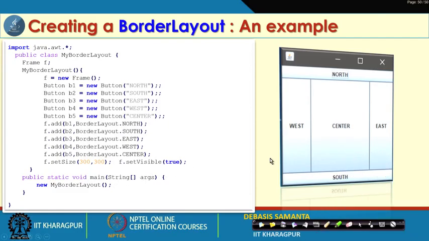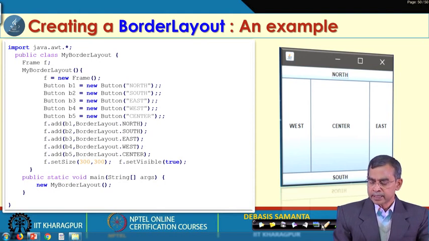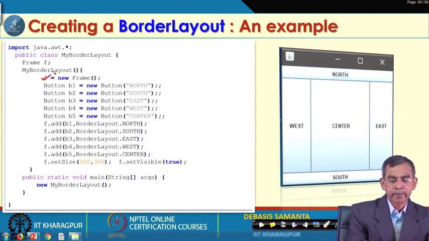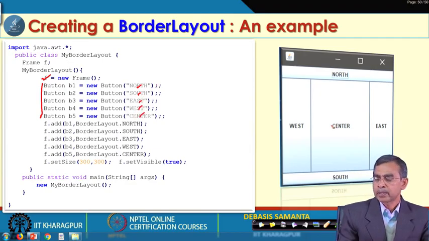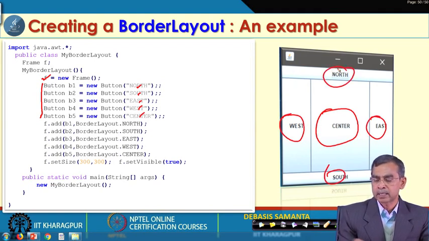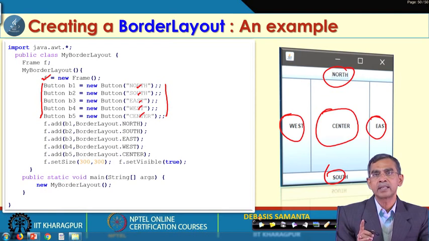Now, here is an example where we can see how the border layout manager can be used to develop one window. In this example, the frame includes 5 buttons, which are declared here. All these 5 buttons are labeled as north, south, east, west and center. This is one button, this is another button, another button. So, 5 buttons are there. Those 5 buttons are declared here, and you can see we did not decide the size of the buttons using set bounds.